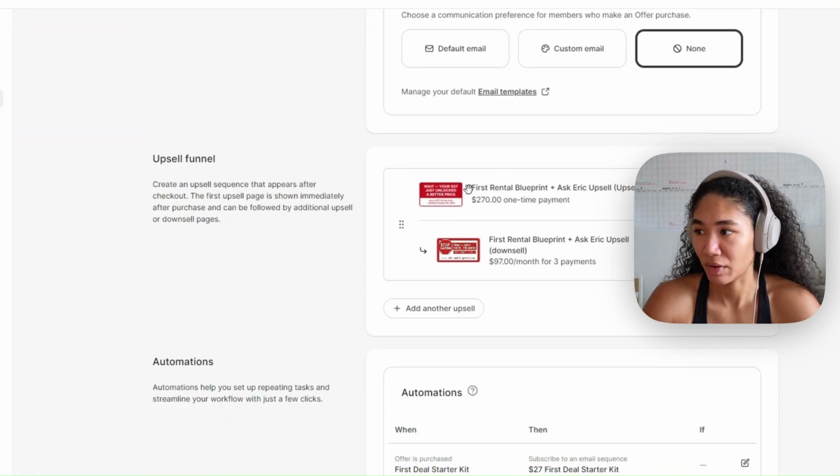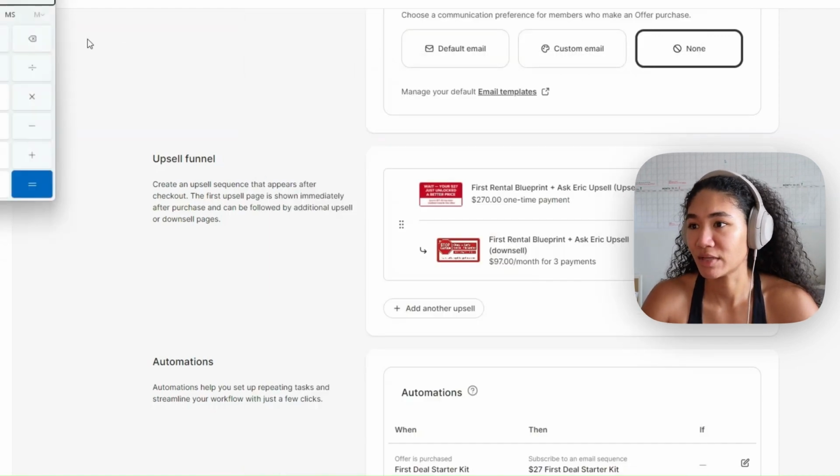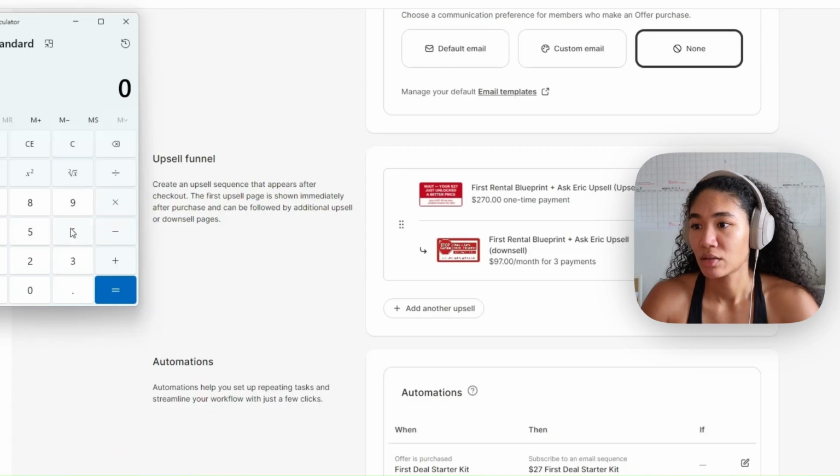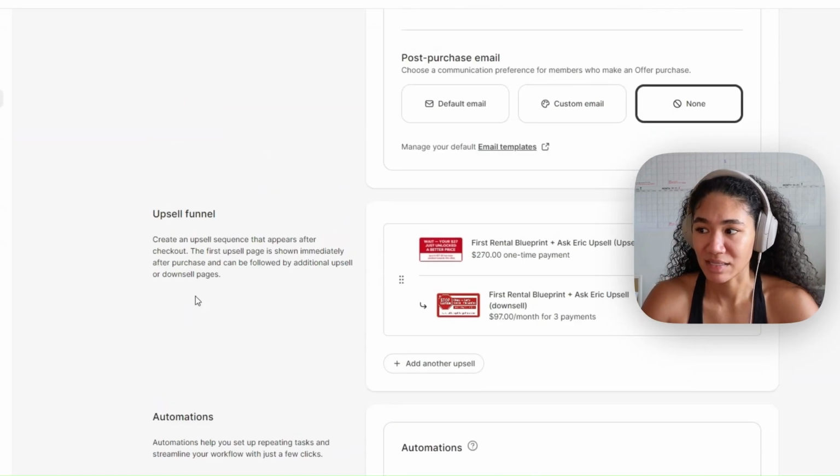As you can see here, we already have our upsell that is added to our funnel. If they decline that, they will be sent to the downsell, which is a smaller payment for now, but it adds on eventually. So instead of receiving $270 upfront, we'll be doing $97 for 3 months, which is $291. And then we also have a 7-day email sequence being sent out along with an SMS.